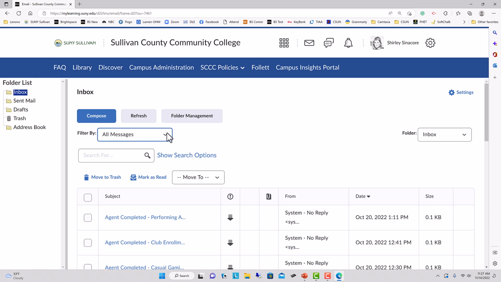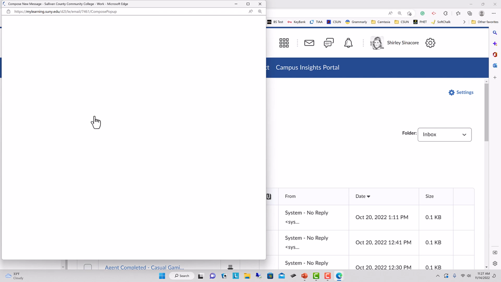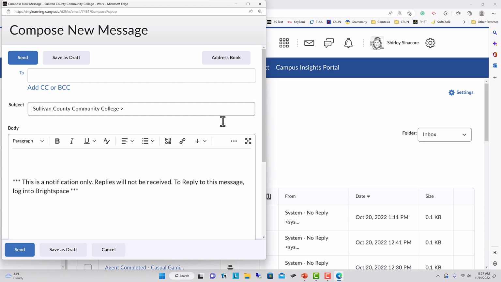To compose a message, you're going to click on Compose. This is going to open up the message window where you're going to select from the address book who you want to send this email to. You'll fill in your subject line, type your message, and send your email.